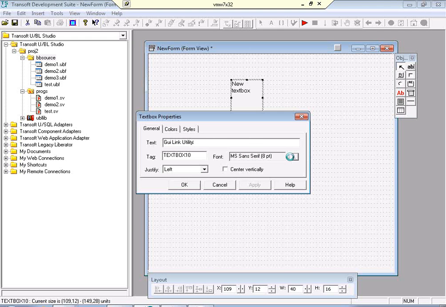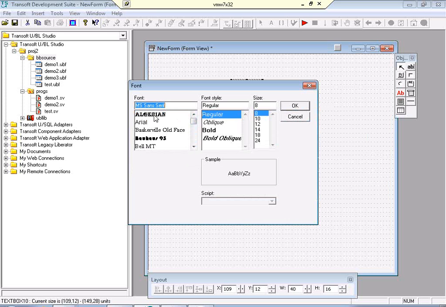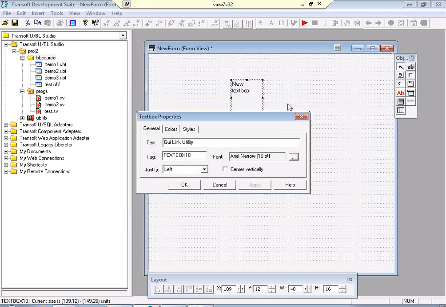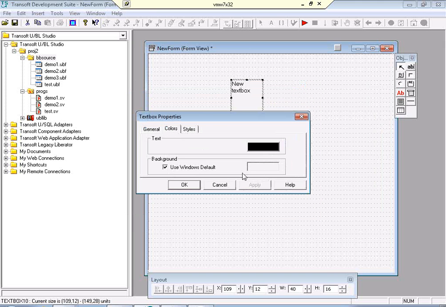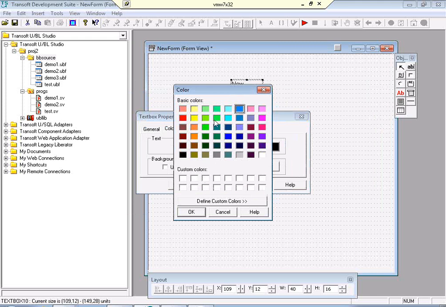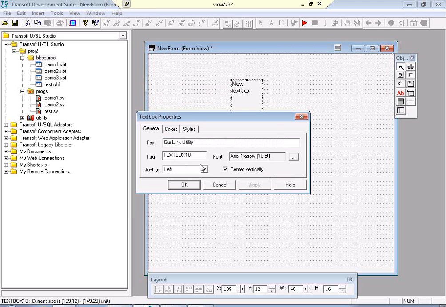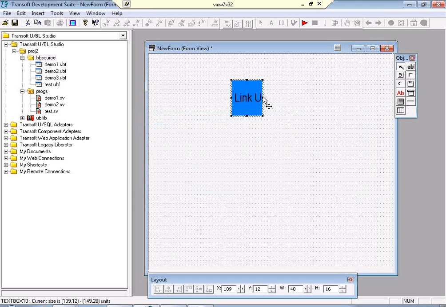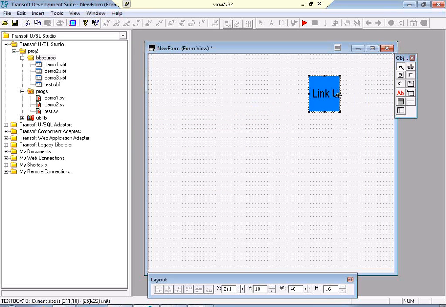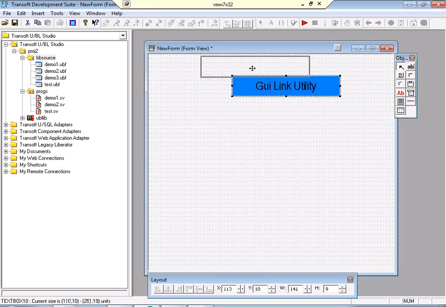and I'll set the font to Arial and size 16. I'll keep the black foreground color, but I'll use a shade of blue for the background. And I'll center it horizontally and vertically in the box. Move that to the top.